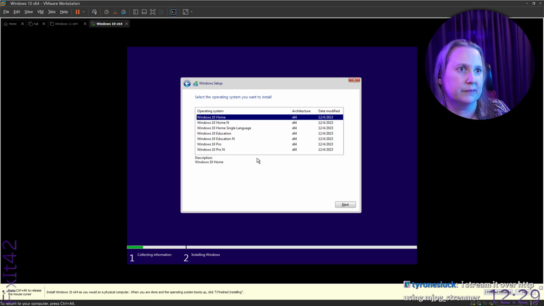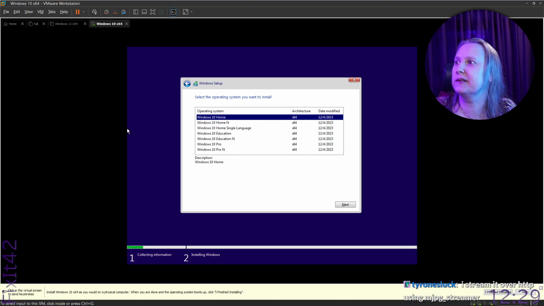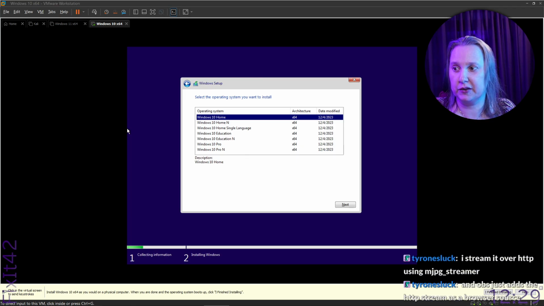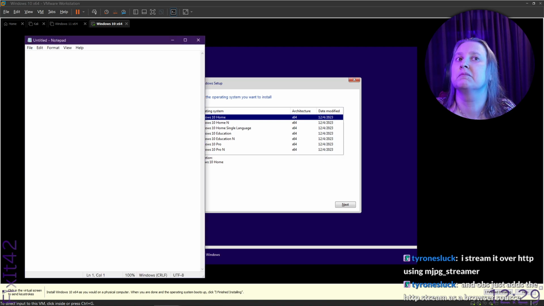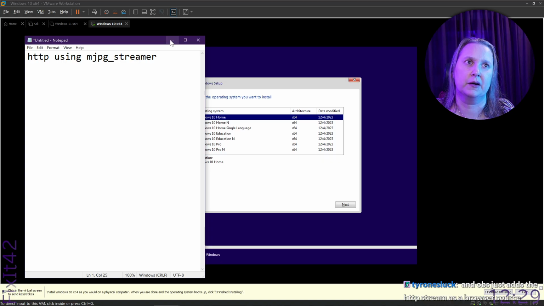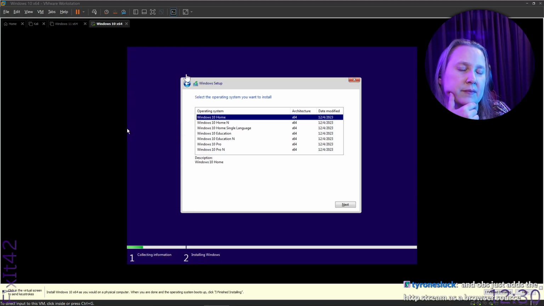I stream it over HTTP using MJPG Streamer. Okay. Is that a good way to do it? If you have a stable setup like that? Interesting. I have to copy this to Google later. Or maybe you can send me some good OBS links. OBS just adds the HTTP stream as a browser source. Yeah, but that's smart. Okay.